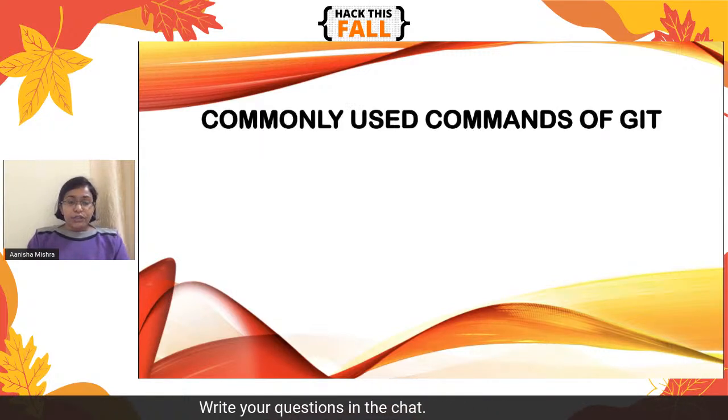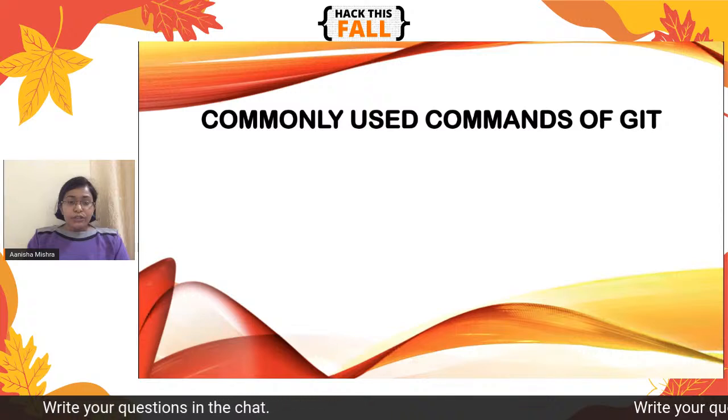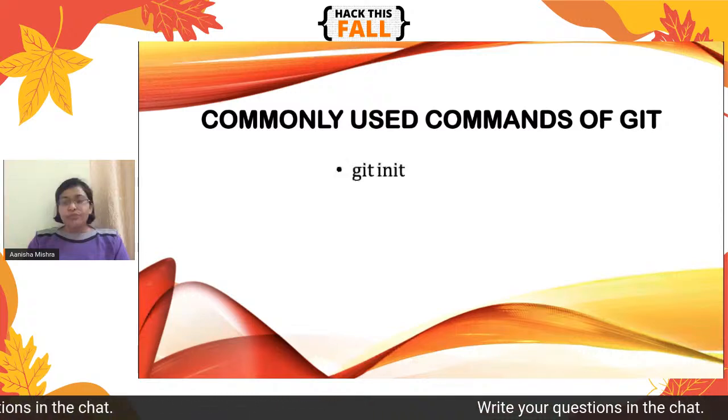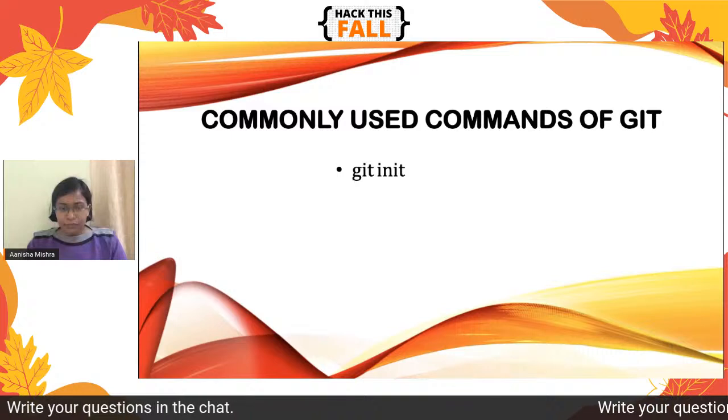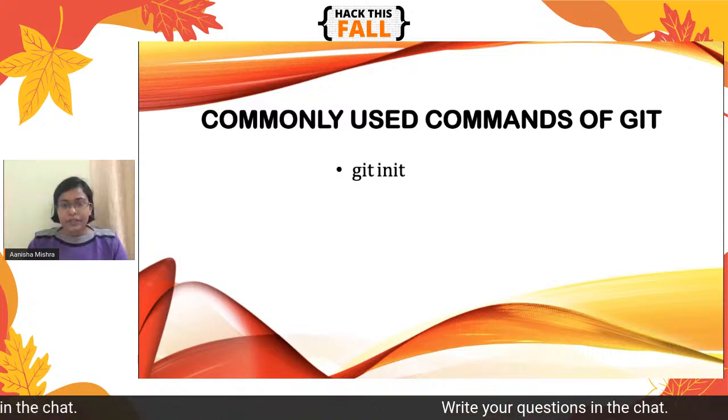Moving on, these are some of the commonly used Git commands. First one is git init. It initializes Git inside a repository. Now, what is a repository? A repository is the main directory or folder of your application.